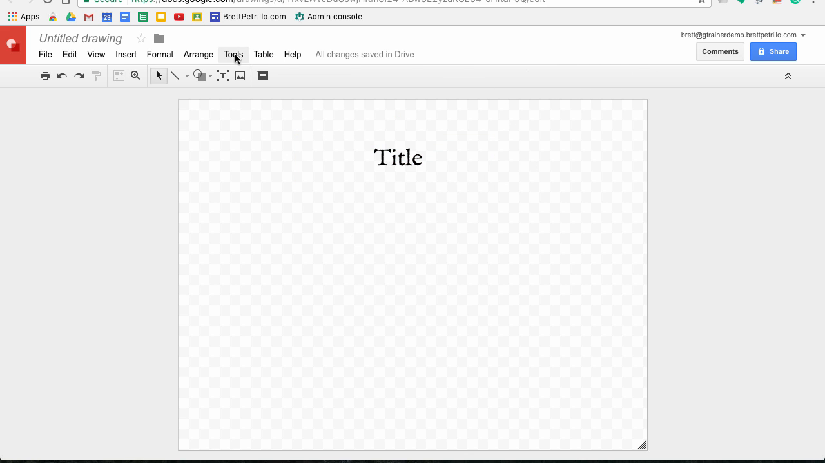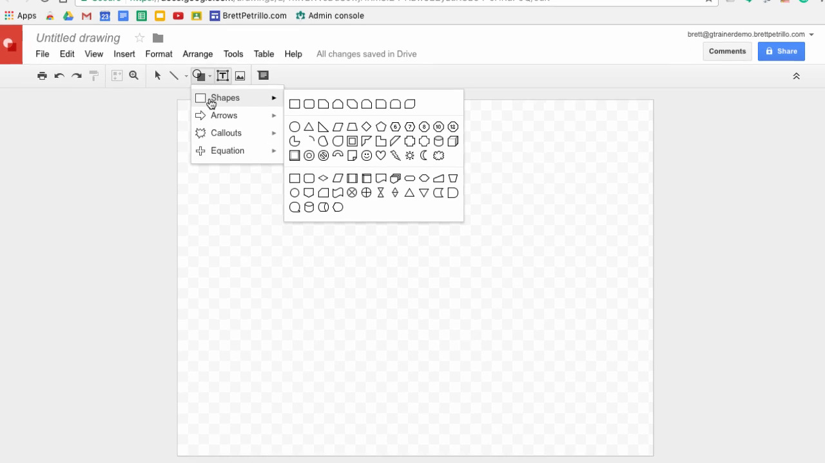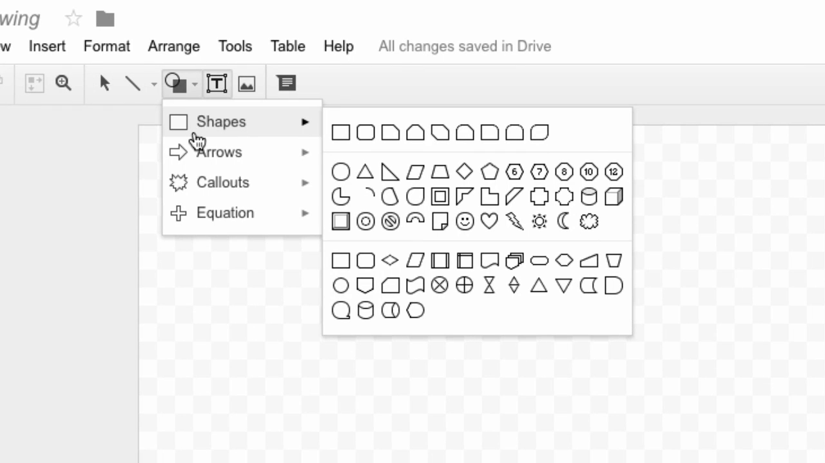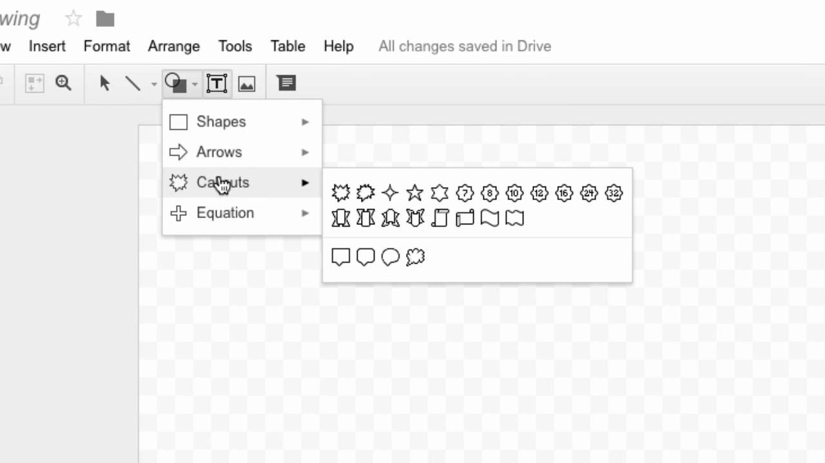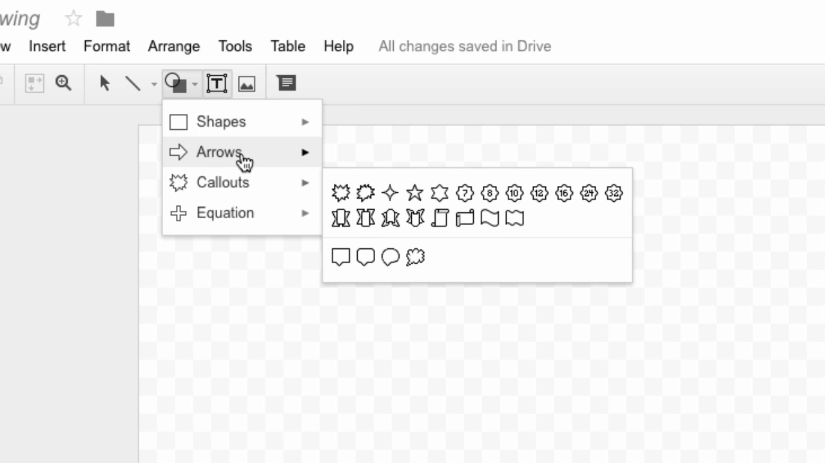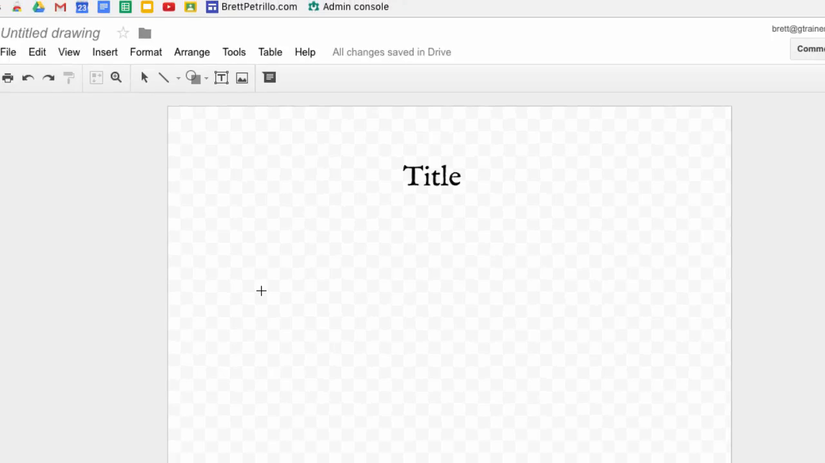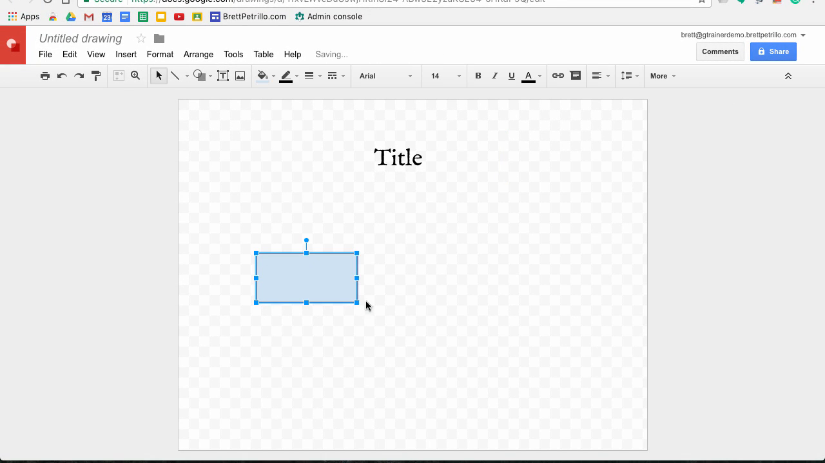I can also insert, like I said, shapes, and take a look at the wide variety of shapes that we have there, or arrows, even callouts and equations. So that could be something very handy for math. Now I can just create my shapes just like that. Now notice that the default for the shape is a blue background. That can change really easily.